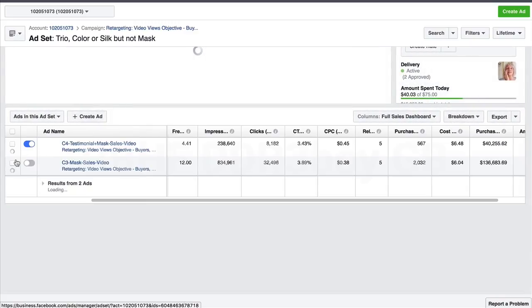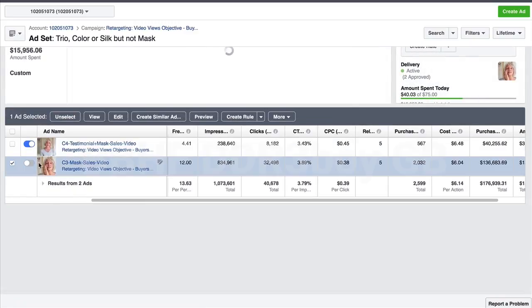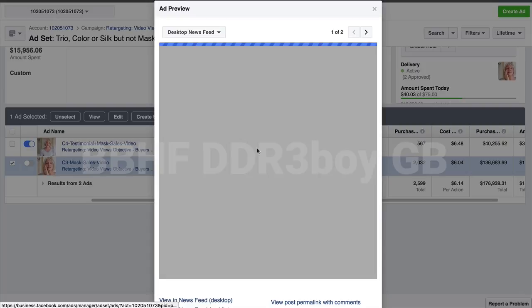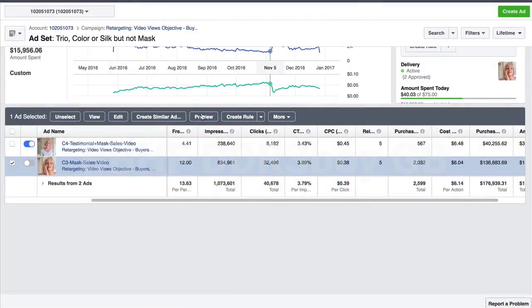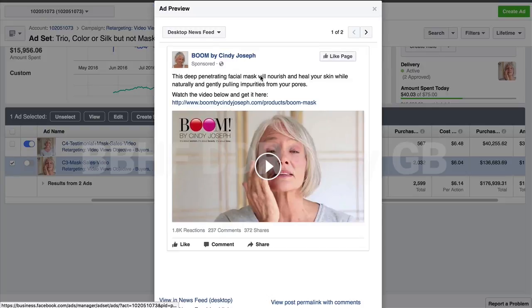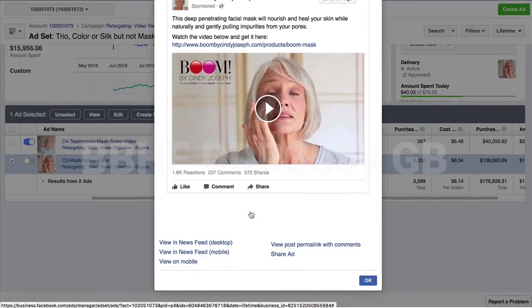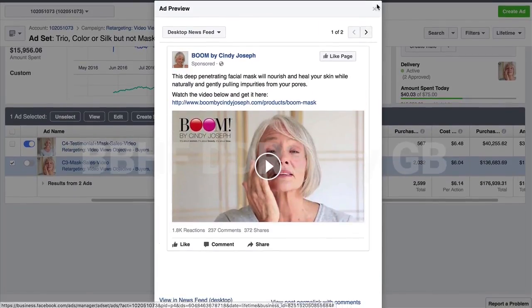So here you go. We'll just take a look at this. Basically, it's like the same content from our product offer page. So it's like, hey, this deep penetrating facial mask will nourish your skin. Here's a link to it. We don't even have a headline on this one. Looks like we accidentally didn't put a headline there. It still worked really well.